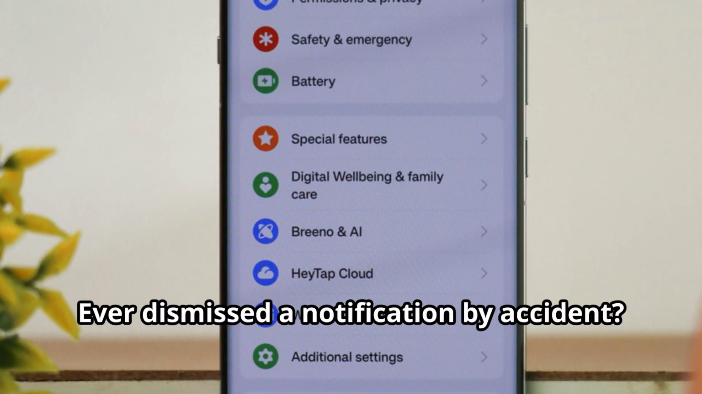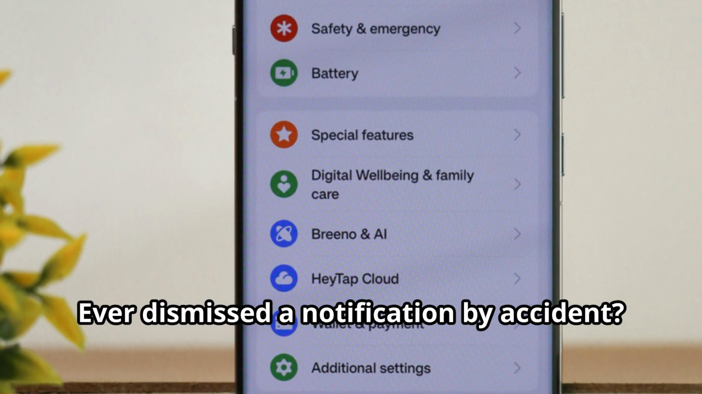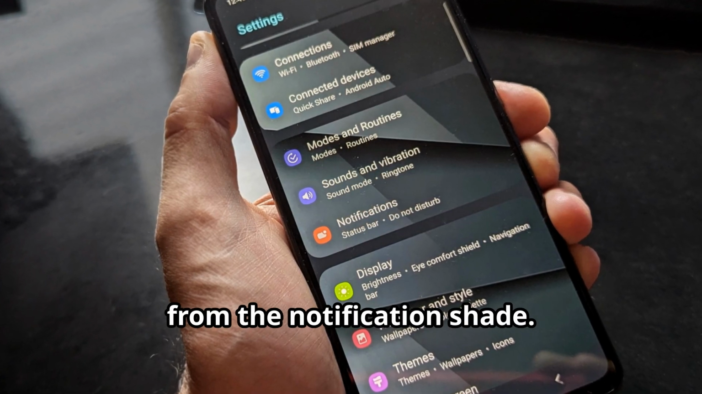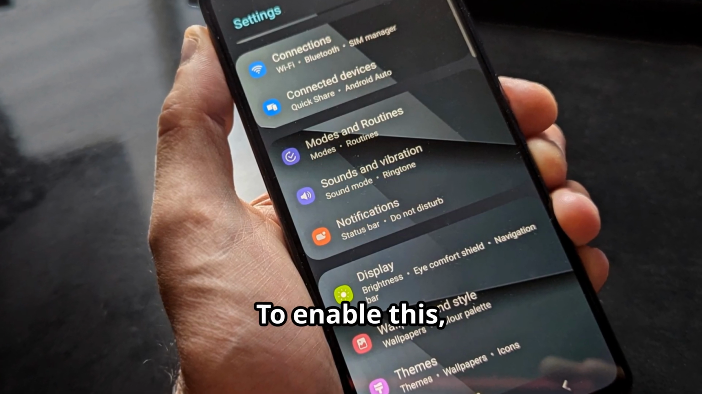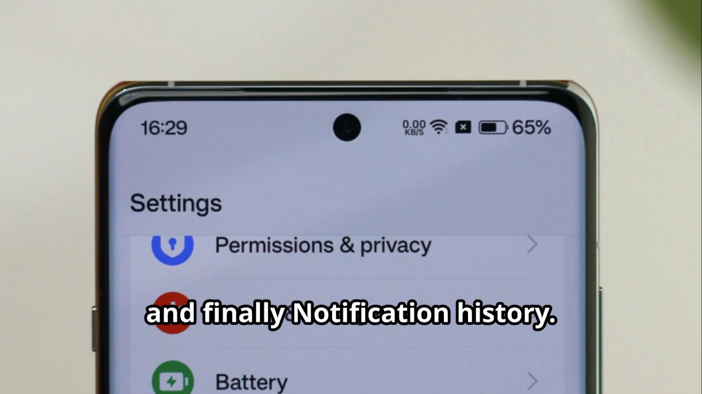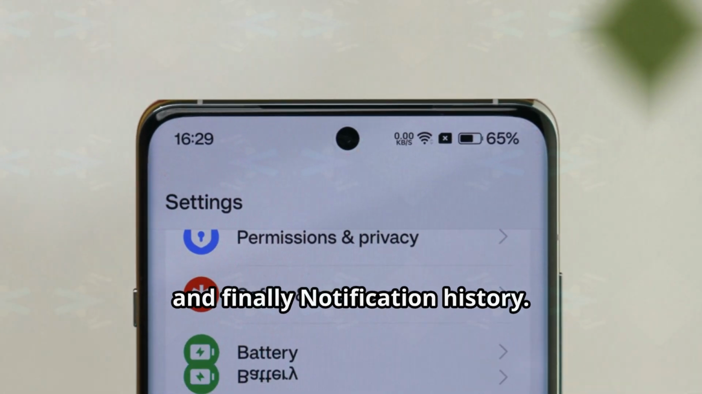Notification history. Ever dismissed a notification by accident? No worries. You can recover dismissed notifications from the notification shade. To enable this, just go to settings, then apps and notifications, and finally, notification history.